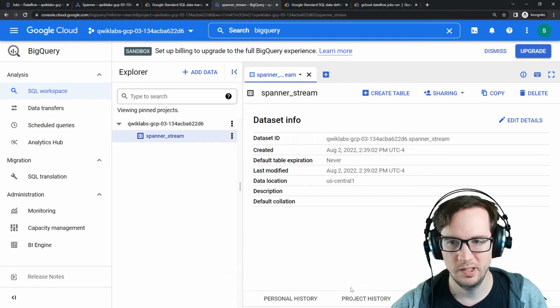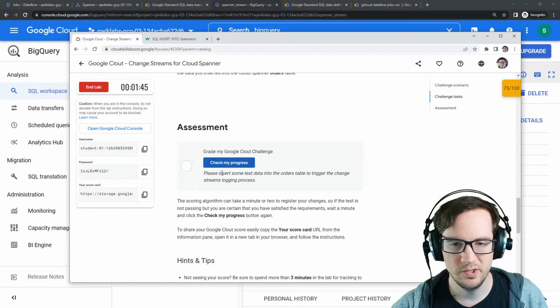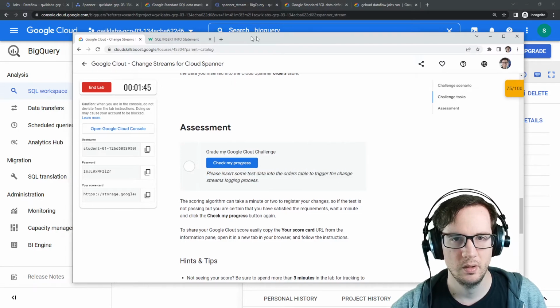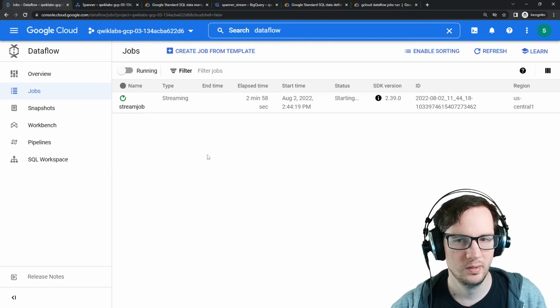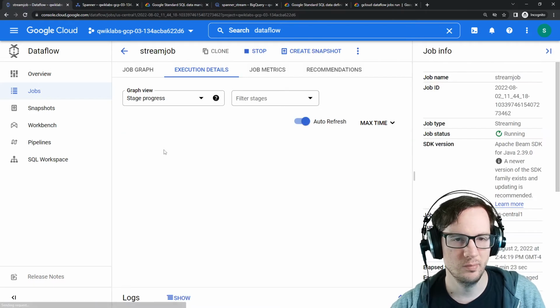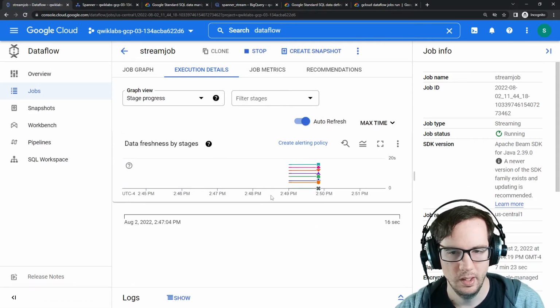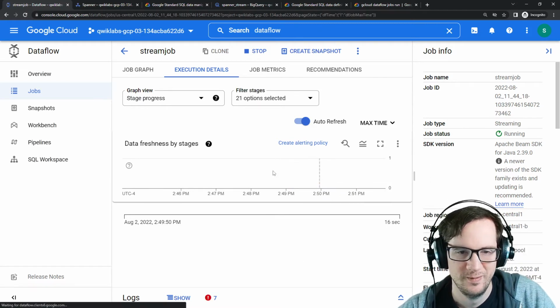So in my dataset here, please insert some test data into orders table to trigger the change stream log process. Okay, so maybe it didn't work. It's running. How do we debug this stream? Let's click into here. Wow, that looks cool. I don't know what all those things are, but fun numbers here.